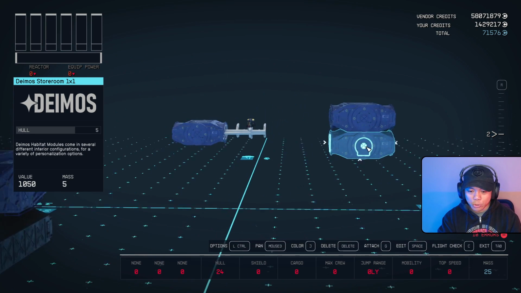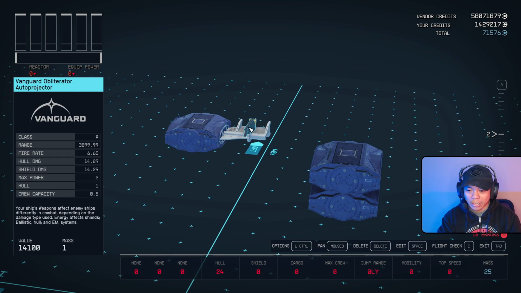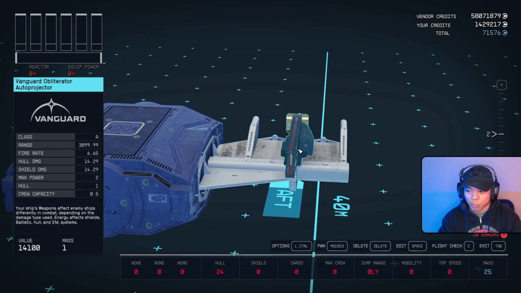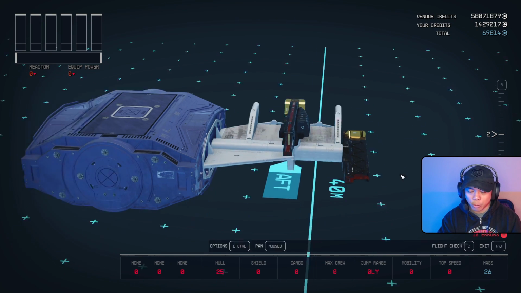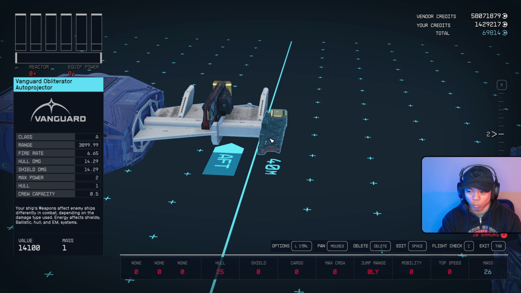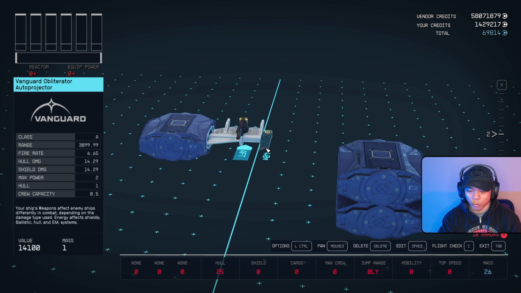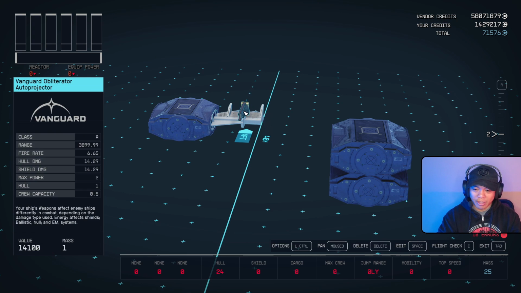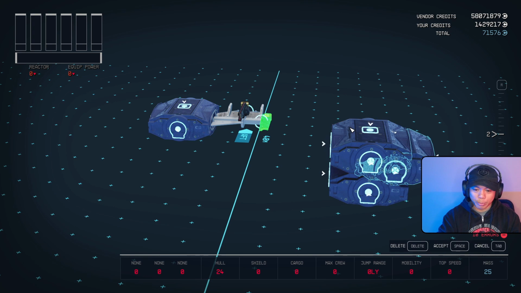And then we're going to use the duplication buddy glitch. First, so that this won't interfere with the process, I'm going to duplicate this Vanguard Obliterator Auto Projector and put it on the other weapon mount on the Nova wing. The reason for that is that it can mess up your duplication process.